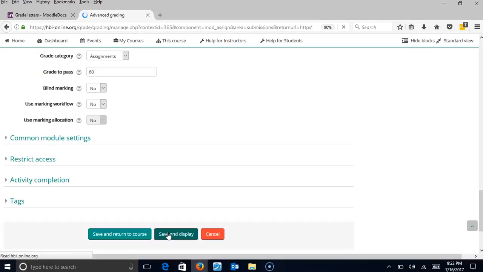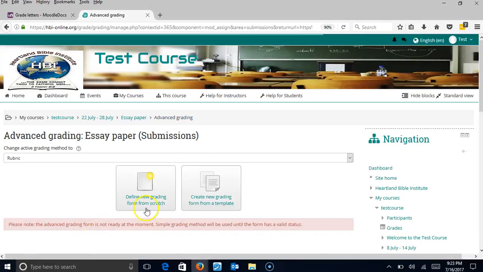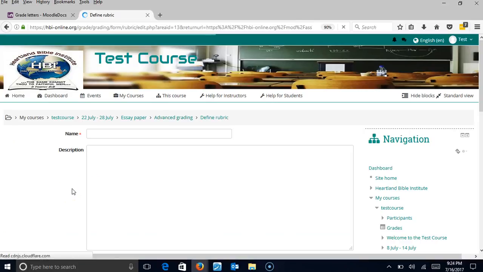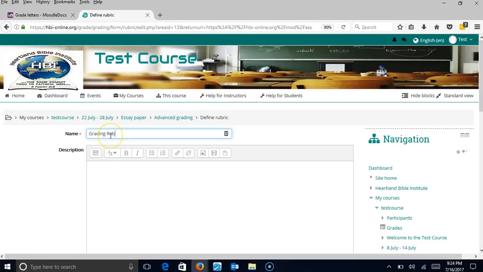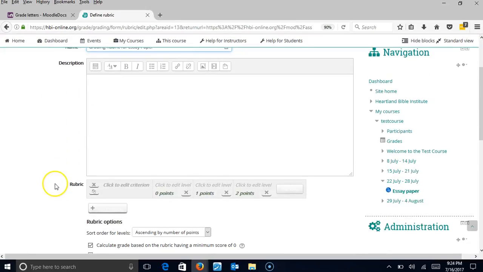This will take us to the choice for the rubrics. You have two choices here. Notice that it says the advanced grading form is not ready at the moment. Simple grading method will be used until the form has a valid status. Which of these are you using? Are you going to use the template, which we did in the last video, or are you going to define a new grading form from scratch, which is what we'll choose. When this document opens, you can give this a title. You might want to use this in general for any of your essay papers you may have the students submit.